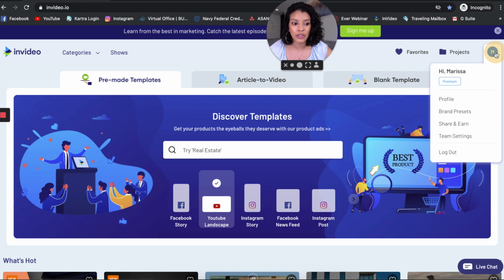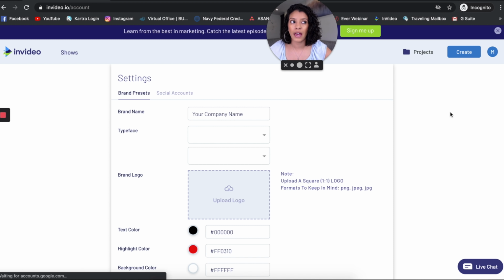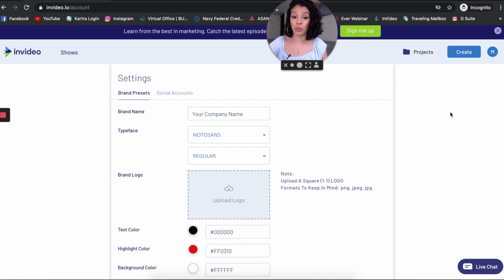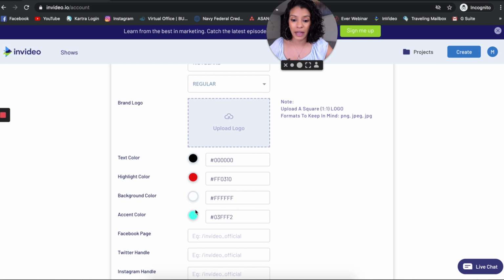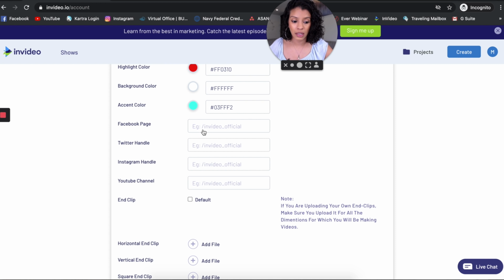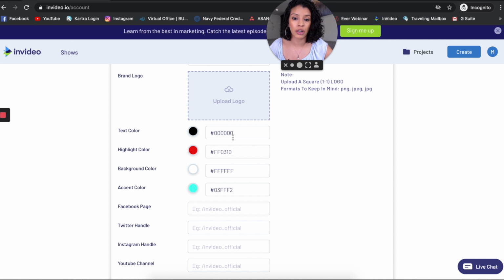But first, I wanted to show you something really cool, which is branding presets. Okay, so what this means is that you can preset your brand colors, your logo, your company name. So this is by default, but everything here is very customizable. You can just put your hex codes. You don't have to always remember like, oh, what's my hex code?